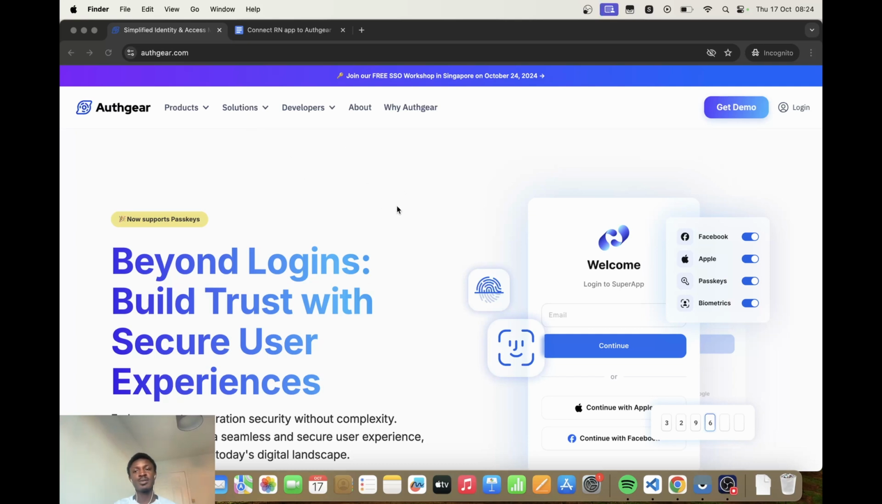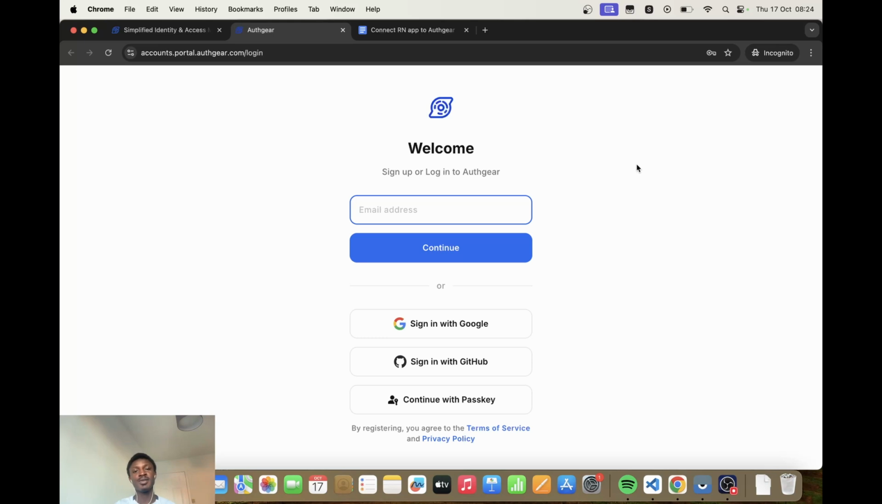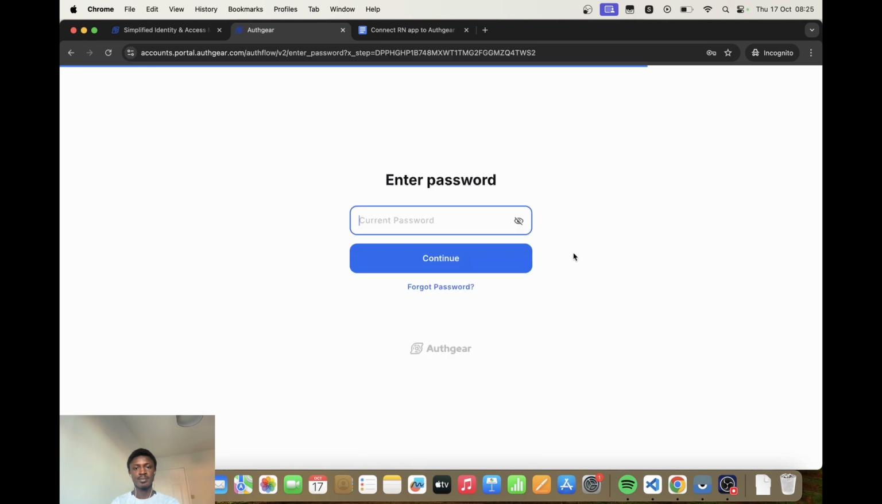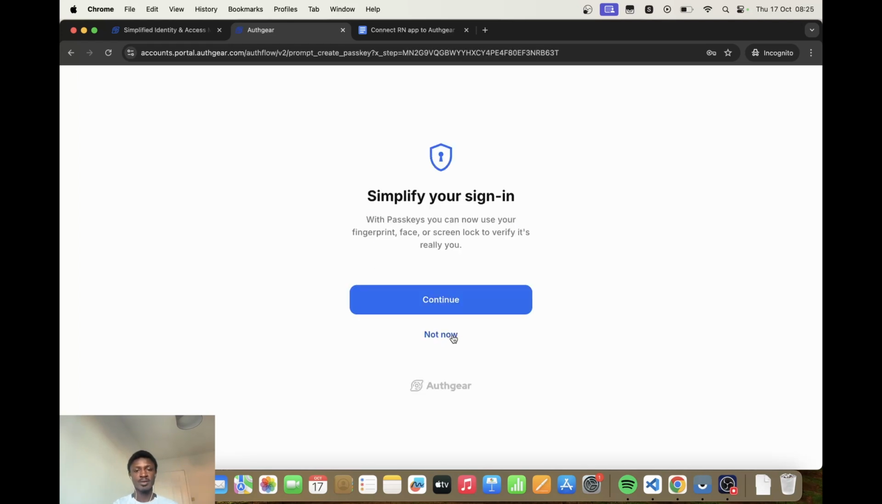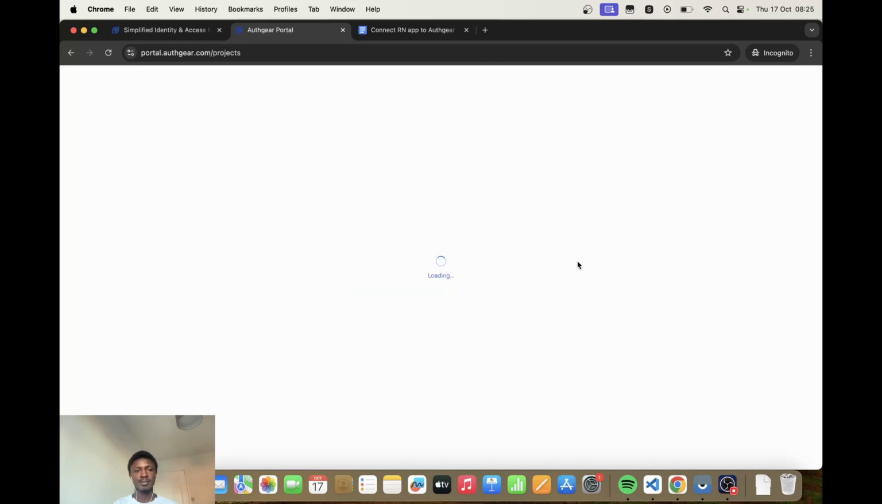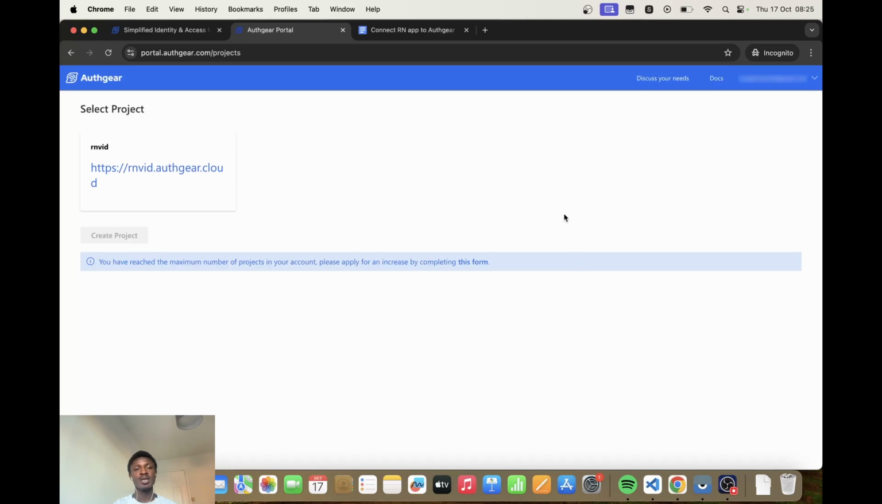Once the page loads, click on Login. From the login page, you can either log in or sign up a new account. I'll be logging into an existing account. I'll click Not Now to continue. Once I'm logged in, I'll be brought to the projects page.